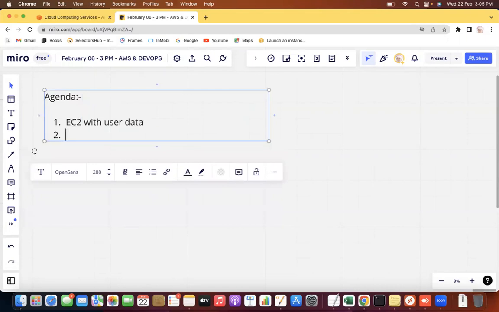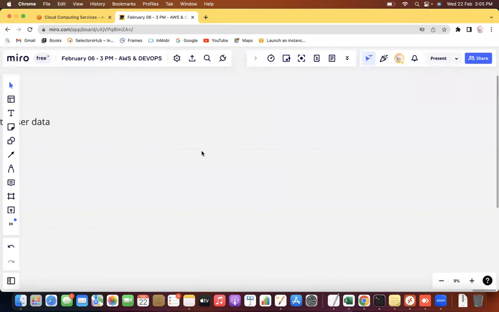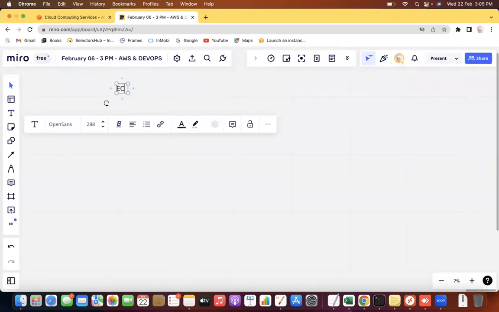The second one, we will cover S3. When I say S3, simple storage service, right? So we'll try to do these two topics today: EC2 with user data and S3. So let me quickly go to my first session, which is EC2 with user data. What is the purpose of EC2 with user data?